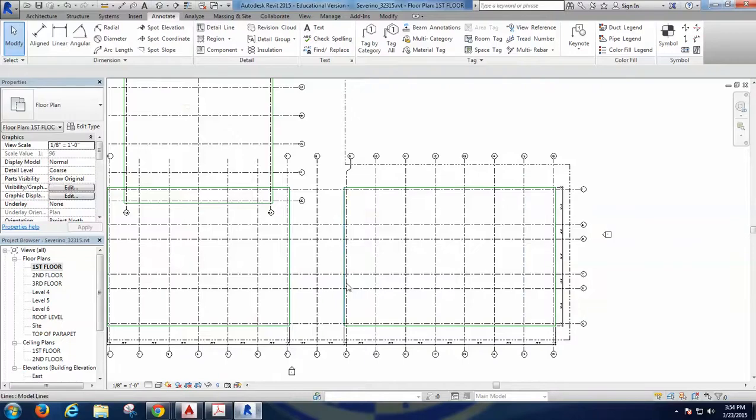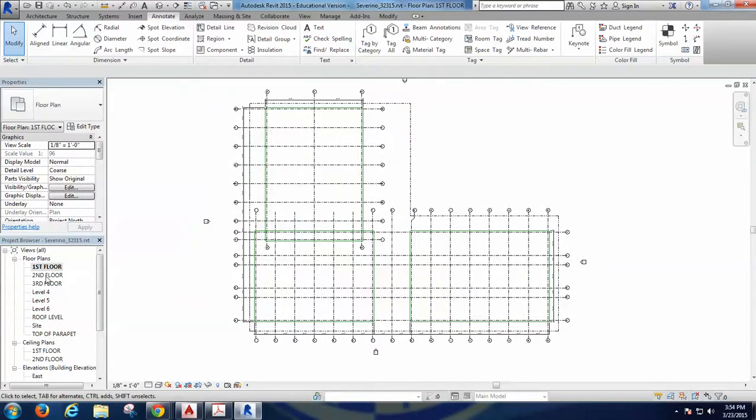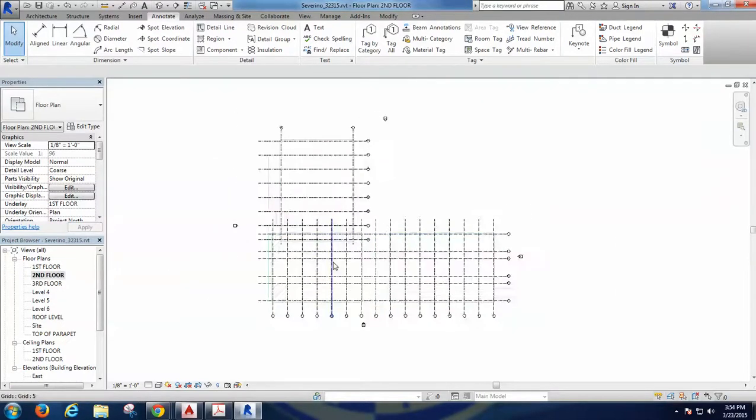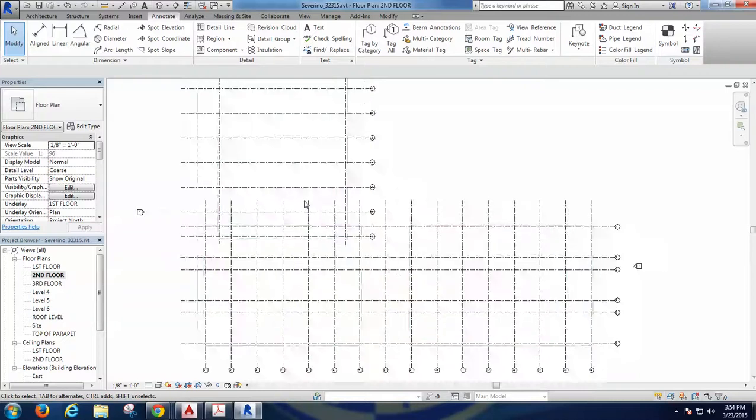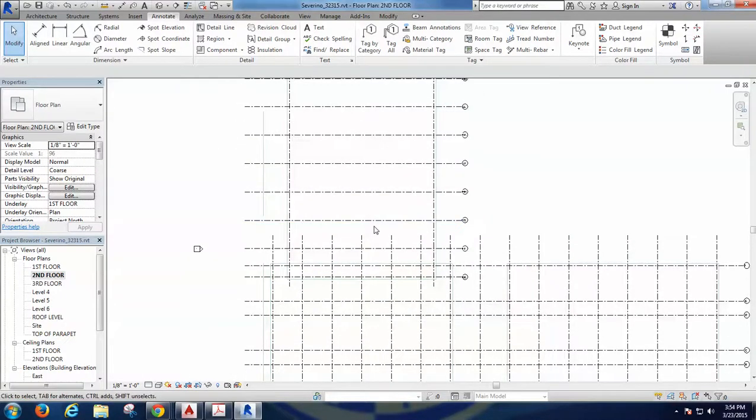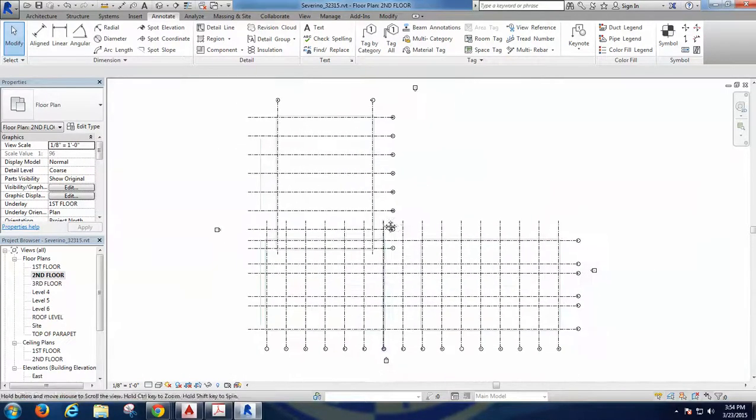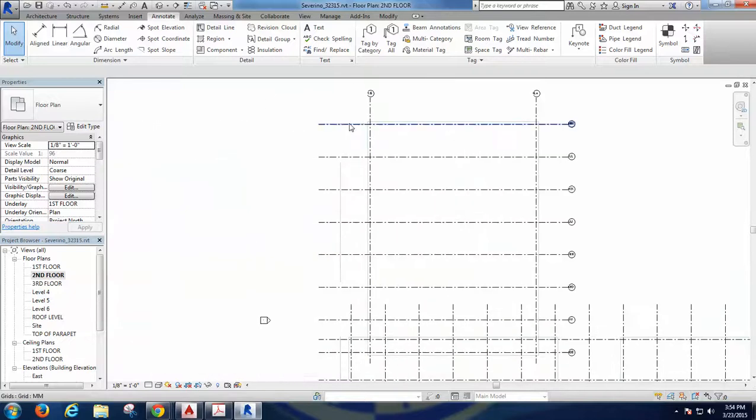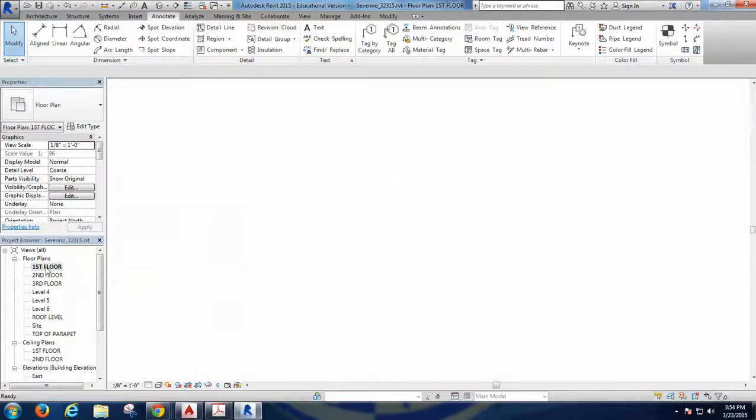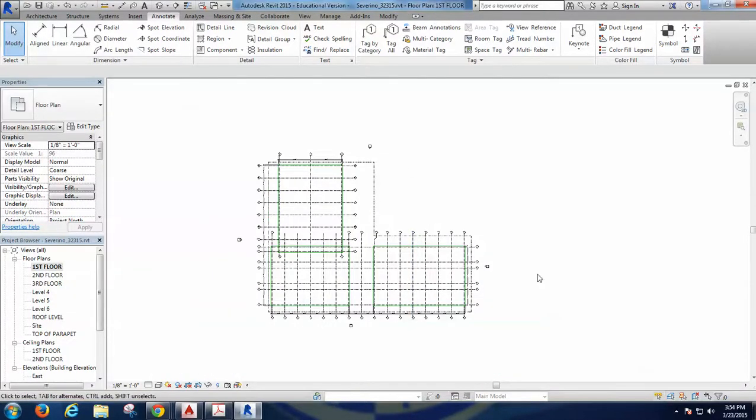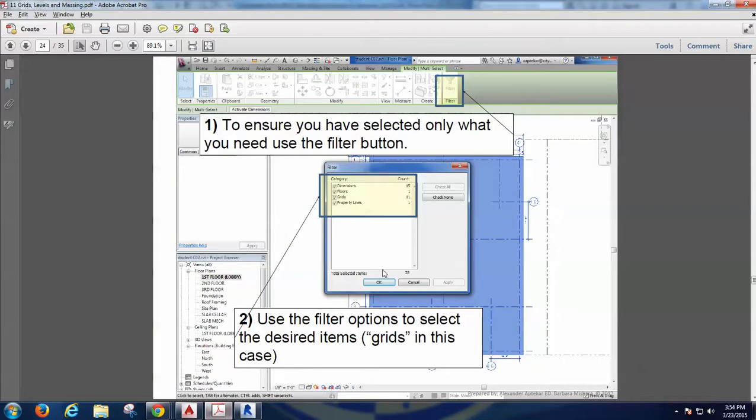Now there's a very tricky thing. If I go to the second floor right now, you see how the levels and the grids are totally not as clean as the ones I have. These ones have bubbles here but not there. So how do I take the way I see it here to other views? Okay, so that's what I'm trying to say here.